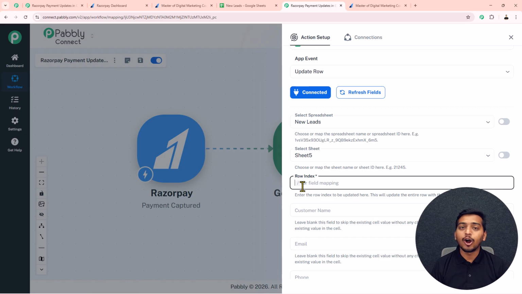In here, I cannot enter this row index manually because every time I will receive a new payment, this row index will get changed automatically. This means that we will take help of mapping to map this row index from our previous step. But as inside my previous step, I have not received this row index, this means that I cannot map it right now. But to get this row index, I will add one more action application where I will look up inside my spreadsheet for this row index, as this field is mandatory.